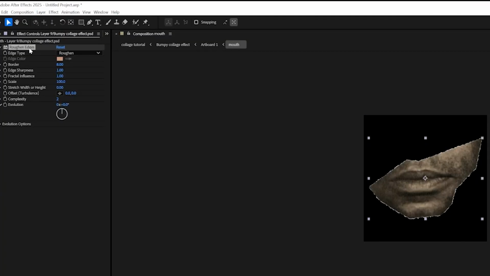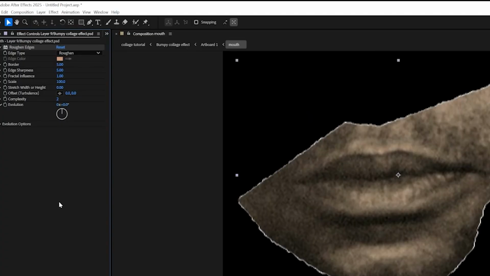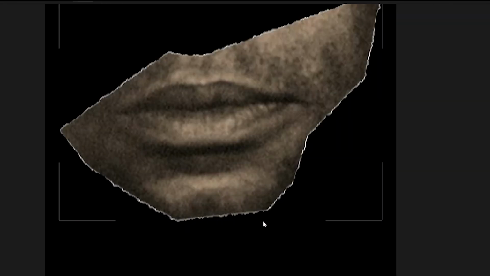For the Roughen Edges effect, we want to change the border to 5. We want to also change the sharpness to 5 and increase the scale to 200 and drag the complexity all the way to 10. And as you can see, we have that rip paper type of feel to it.